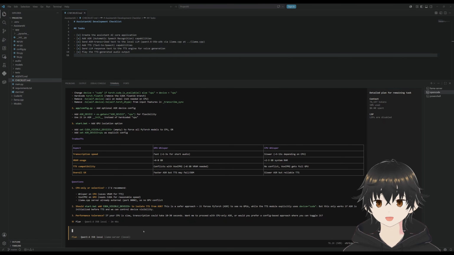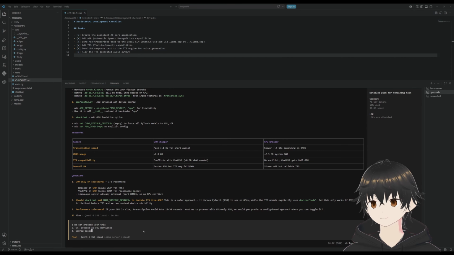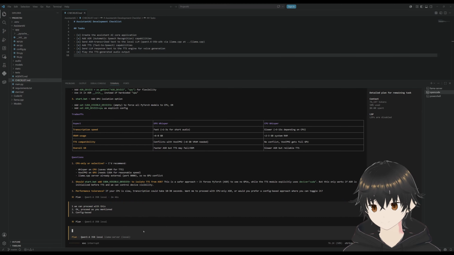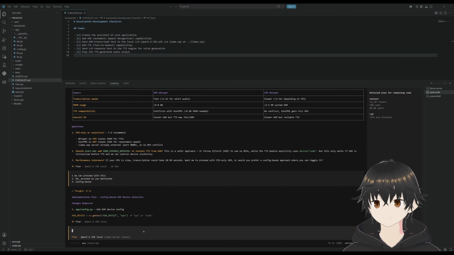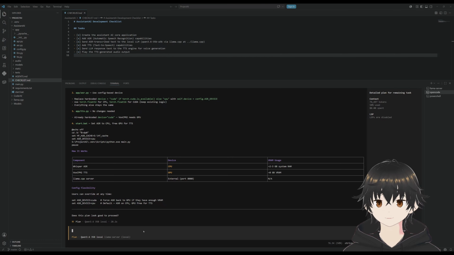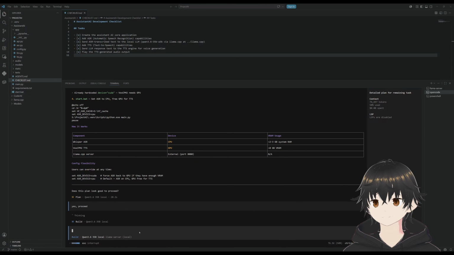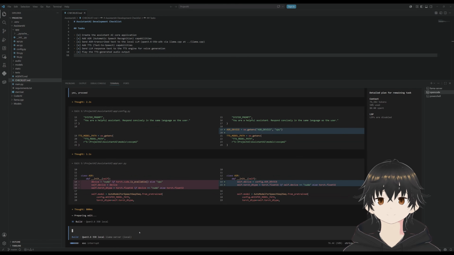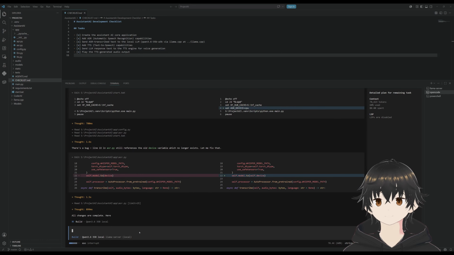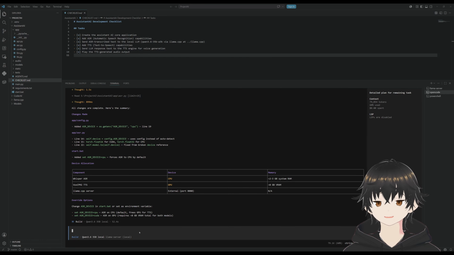Okay, so we have gotten a plan. We can choose based on your approach. So we got a plan now, and we can go through it. If you are okay with it, you can then proceed with this plan. So we'll proceed. So now it's done, and we can try to start our application.